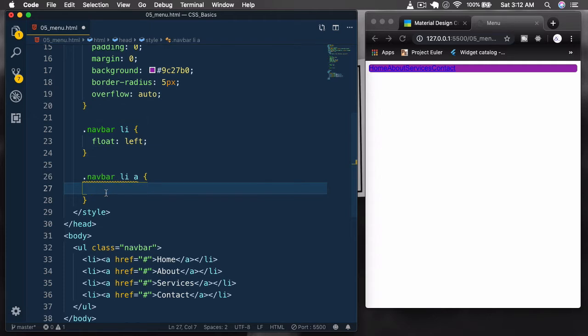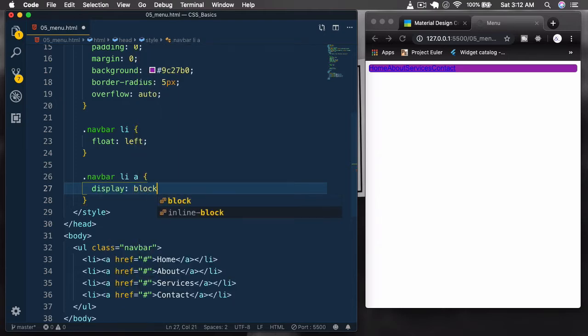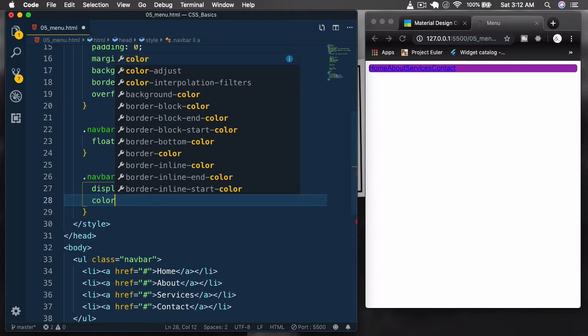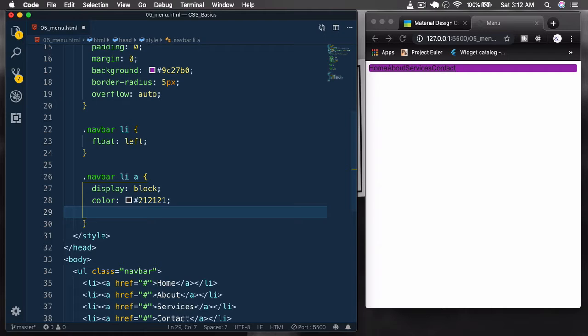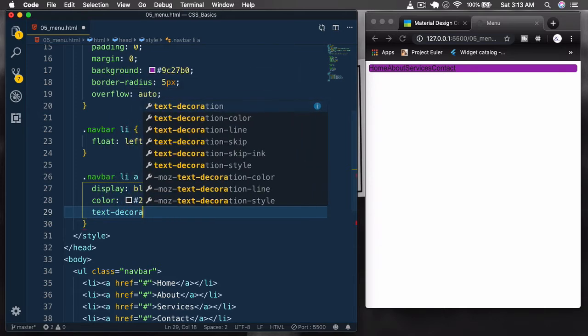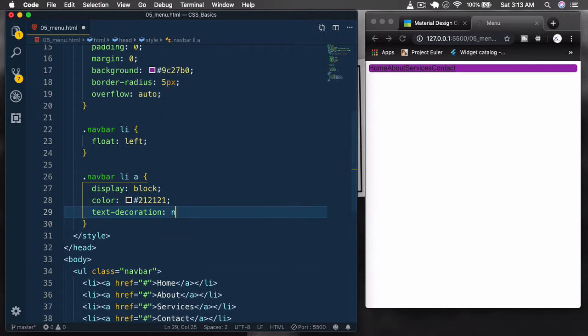So we're going to change the display. I know we've not talked about display, but we're going to look at it soon. Block, and then we're going to set our text color. I think I chose a color here, pound 212121. And we're also going to remove that underline by setting text decoration to none. So that underline goes away.